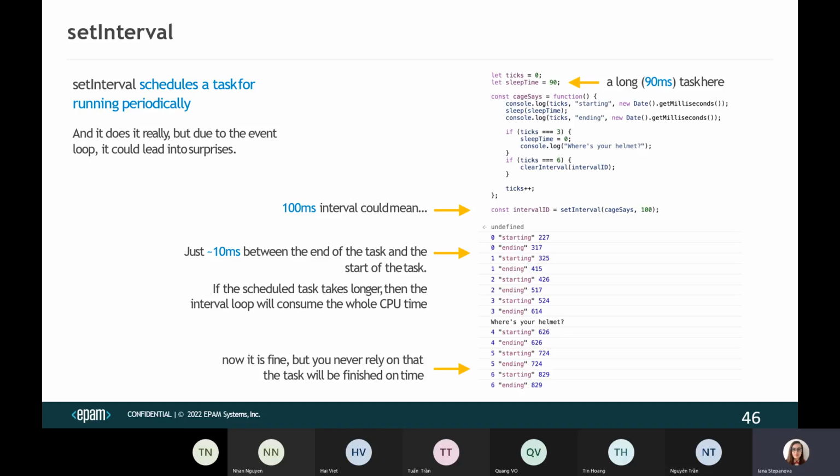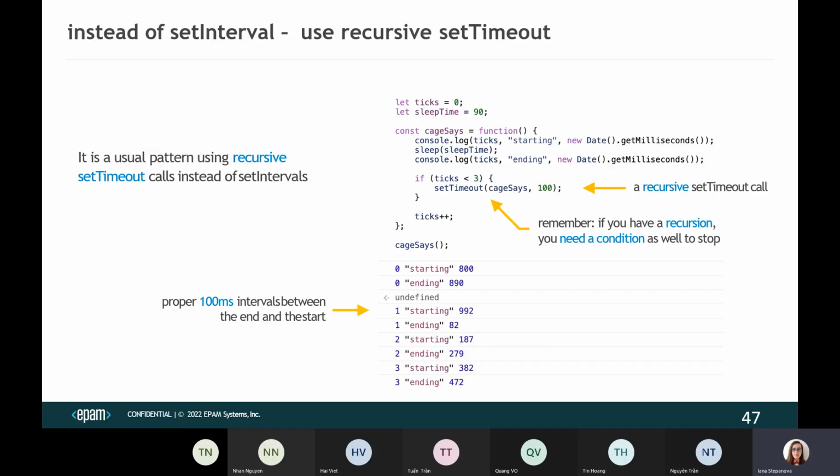As you can see, we are printing these milliseconds. And if you look at them, in the beginning, they are not exactly at 100 milliseconds. If the scheduled task takes longer, then the interval loop will consume the whole CPU time. So it should be noted that even when we are running set interval and passing milliseconds to it, if there is other code to be done, for example, a long 90 milliseconds task here in the beginning, then the set interval will not be run at exactly 100 milliseconds every time. So you should be wary of that.